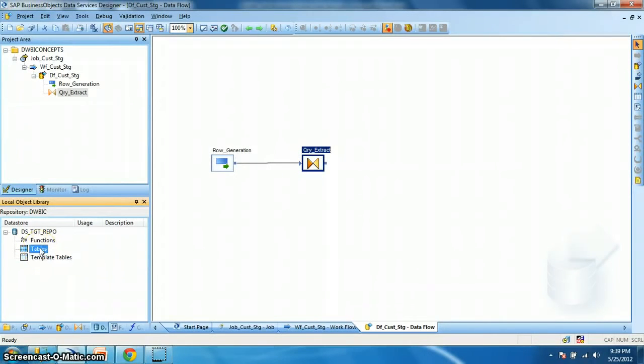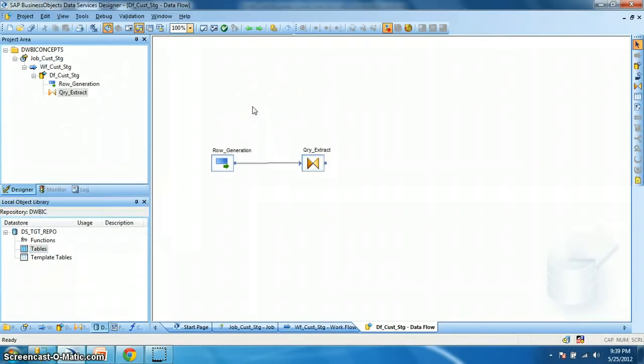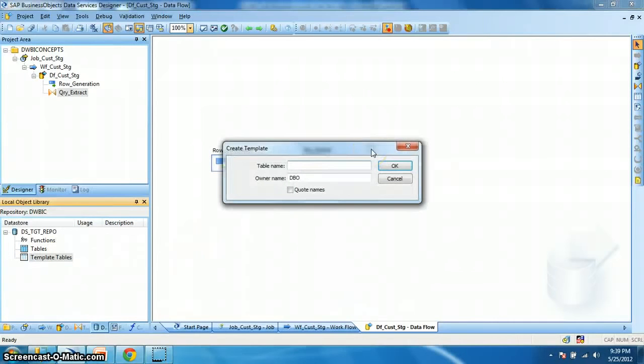So why are there no tables in my data store? Actually, we need to import the tables by name or re-import all. In this particular example, I'll use a template table. So let's drag the template table and drop. It will ask me for a name. Let's name it customer_stage. Okay.